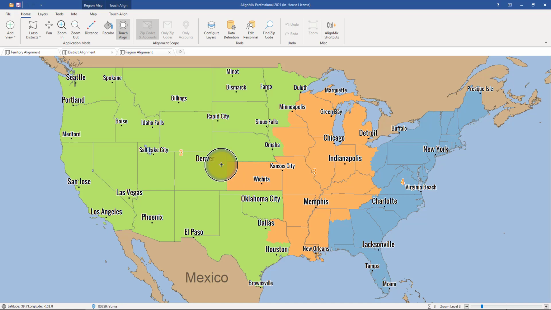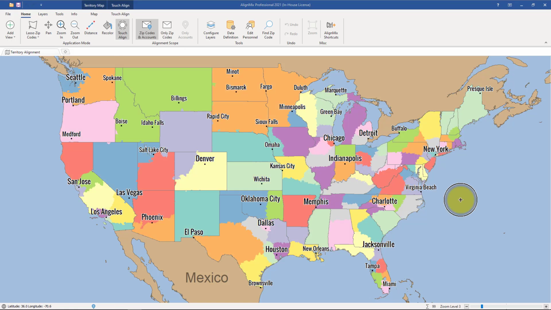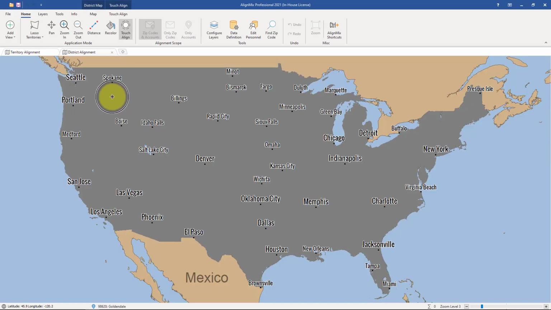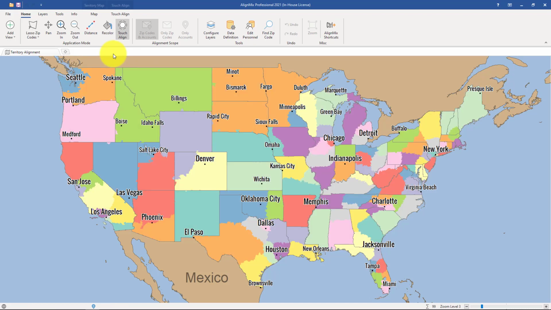So now let's start over with a file where we just have a zip to territory assignment. I've just created a brand new file where we don't have zip codes assigned to territories, territories to districts, and districts to regions. This is a standard zip to territory file without any hierarchy created. And just to confirm, we'll open up a new tab and click on the Maps button and click on District Maps. And you'll see no districts have been created. So we just have zip codes assigned to territories.